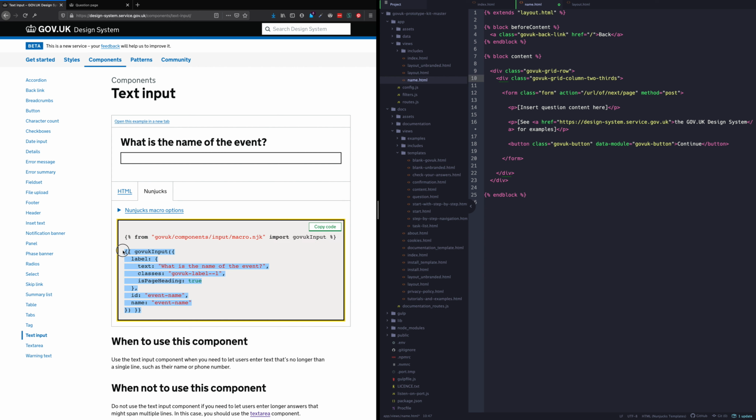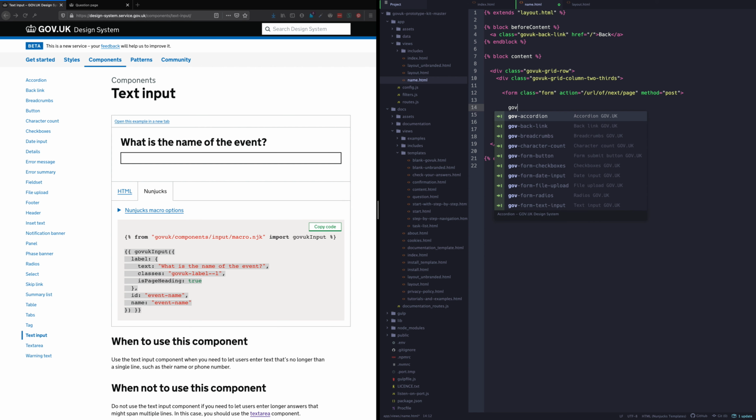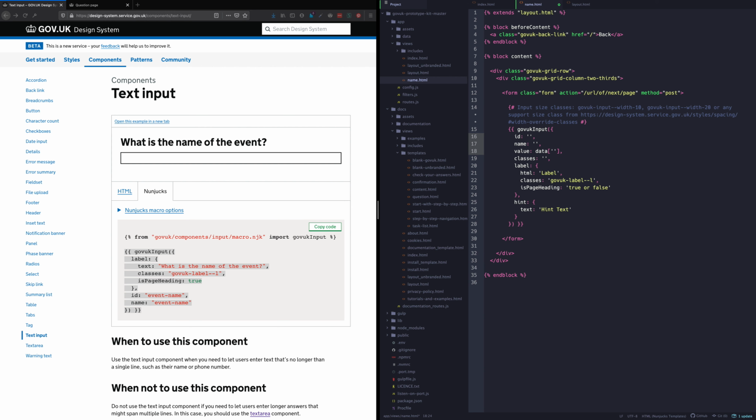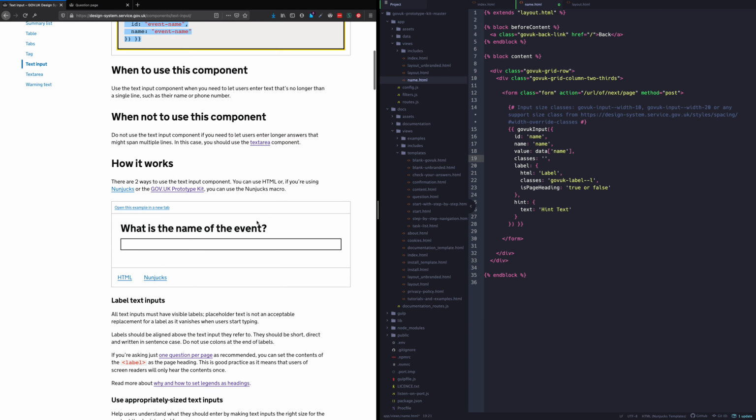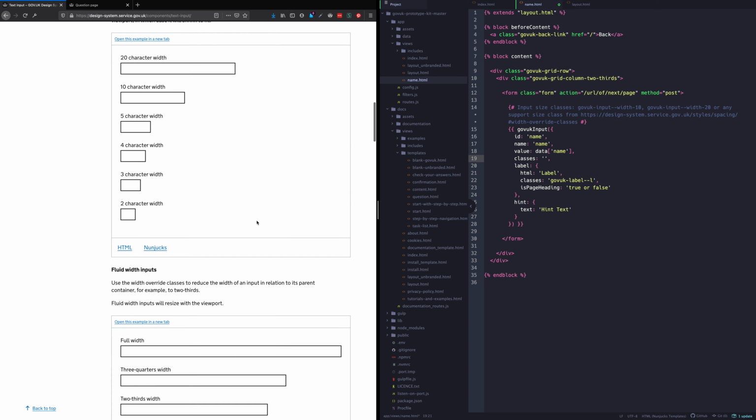So if you want to go ahead and copy this input, if you're following along or doing this afterwards, I actually have some snippets set up. So I'm just going to jump across here and go form text input. So the first thing we want to do is collect the name. So I'm going to give it a value of name. I don't need to add any additional classes to it, but if we jump across here, I think we can see some of the different ones.